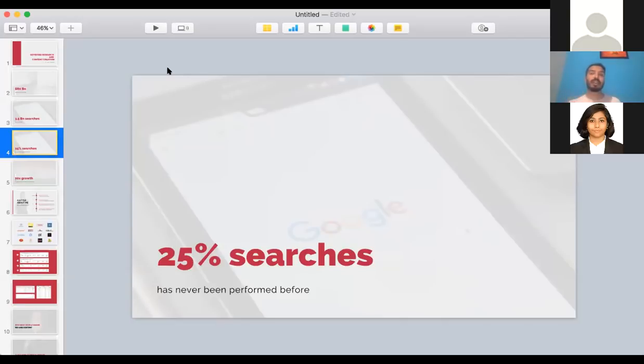And what is more exciting than the 3.5 billion searches that happen every single day is the fact that 25% of these searches have never been performed before. So it's a brand new search that is happening. 25% of 3.5 billion is, if I do some quick math, close to a billion. So a billion searches have never happened before. Now, why is this important?